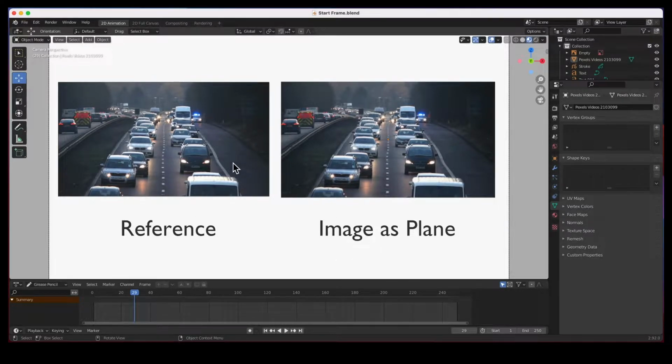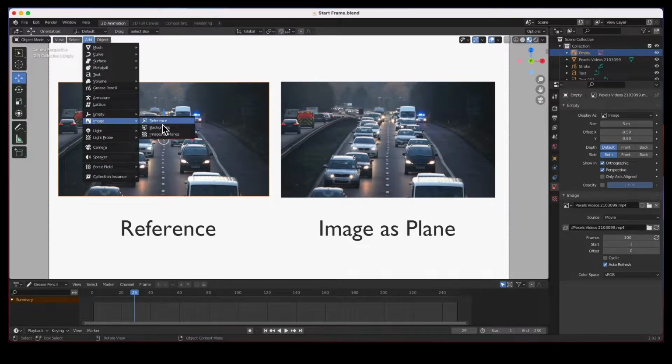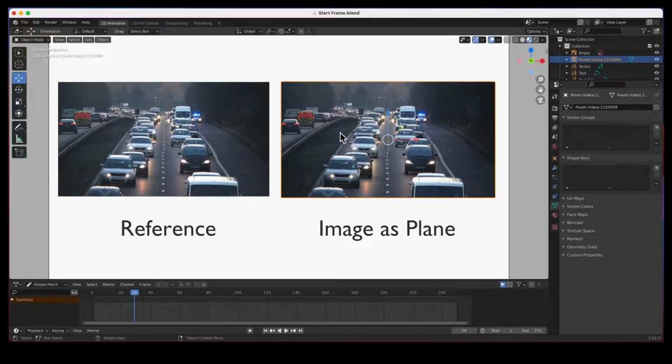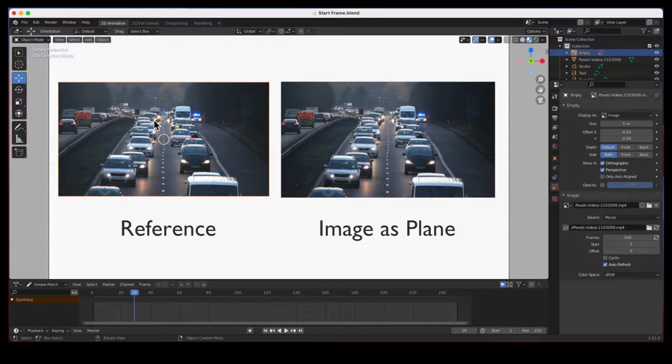I've got a scene here, and this image I brought in as a reference, and this image I brought in as images as planes. All right, cool. It's cool that with the reference image, you get the object data properties right here. Look, that's the name, that's the file, and it only plays for 100 frames, and the start frame is frame one.